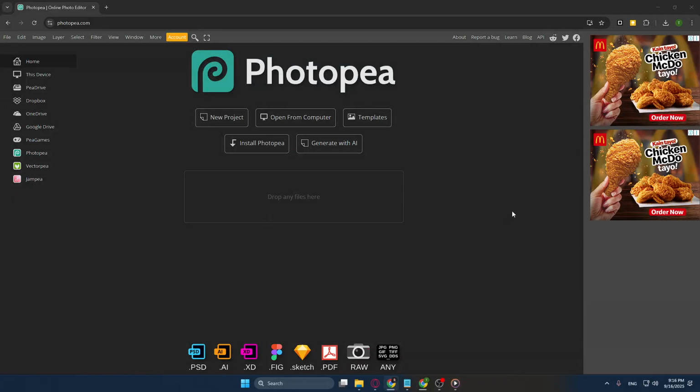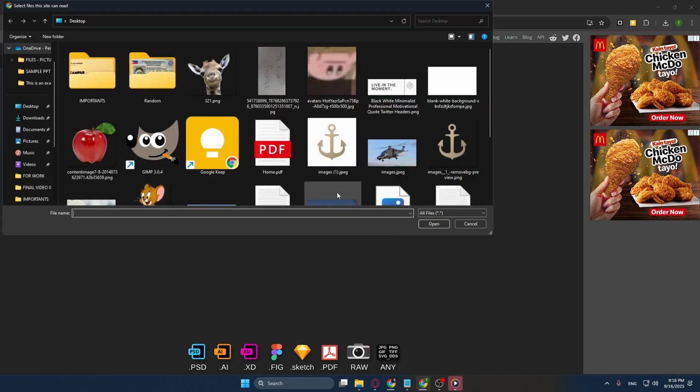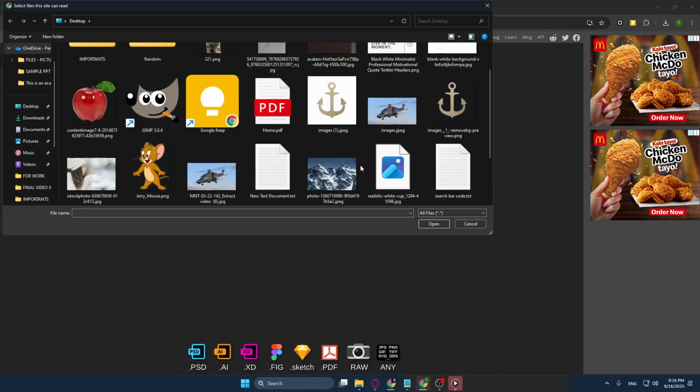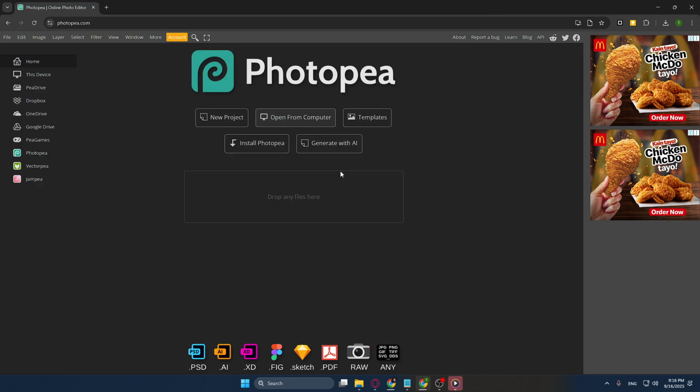In today's video, I'm going to guide you on how to utilize Photopea to transform your images effortlessly. Whether you're a beginner exploring graphic design or a seasoned designer looking to optimize your workflow, this quick guide will help you master the basics of transforming images using Photopea.